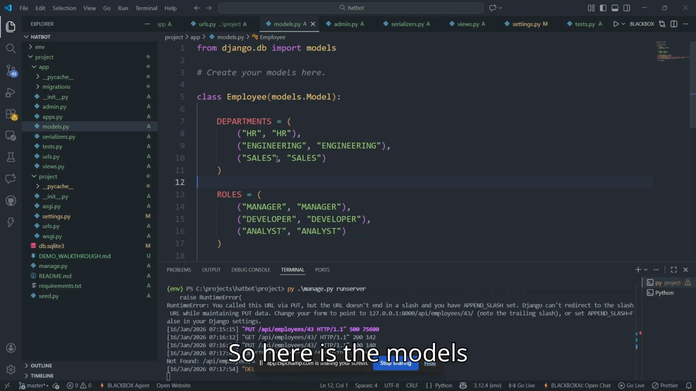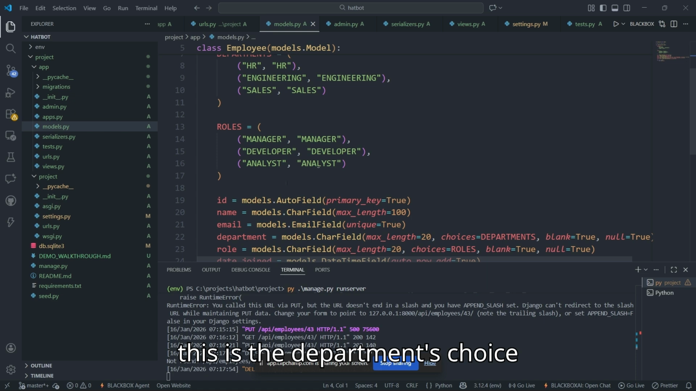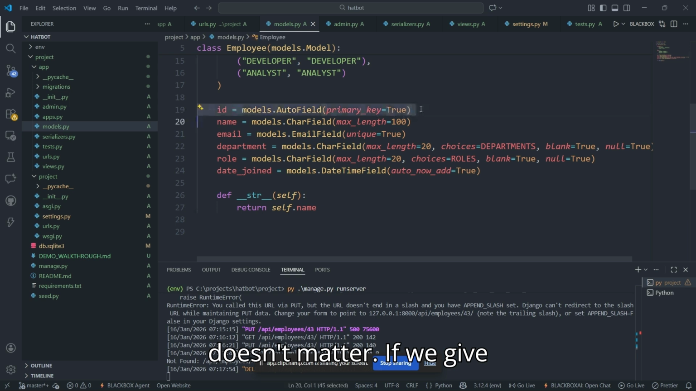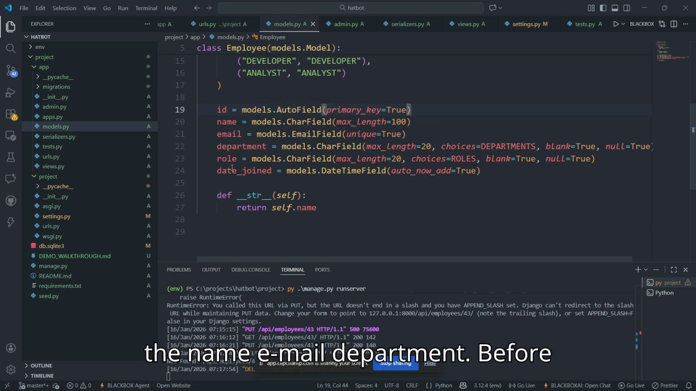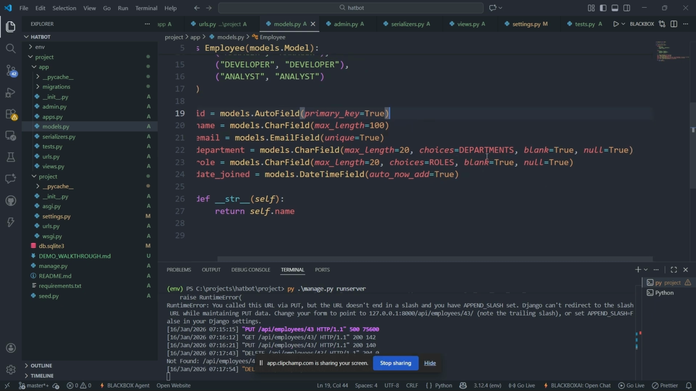So here is the models that I have created. This is the department's choice, roles choice, and ID. It doesn't matter if we give it explicitly, Django already has the default field. The name, email, department, role, date joined. I have given the required constraints here.